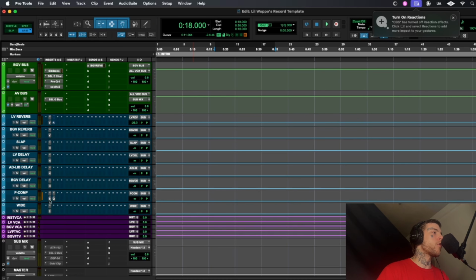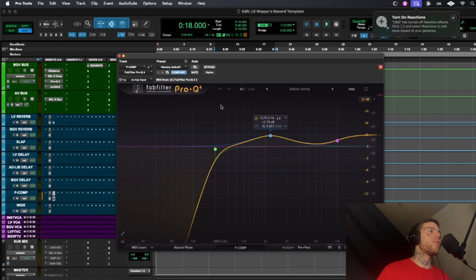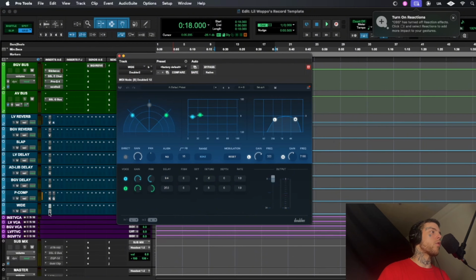Then we have parallel compression, or New York style compression. I'm using the RVox. I'm just cramming it down, and then a little bit of Pro-Q for just shaping. Now, I do want to say that if you're not understanding what parallel compression is or what these delays are, then this template is a little too advanced for you. I would probably go learn more first and then come back here. Not saying you couldn't handle it, but I'm saying it's probably smarter if you just go learn more first.